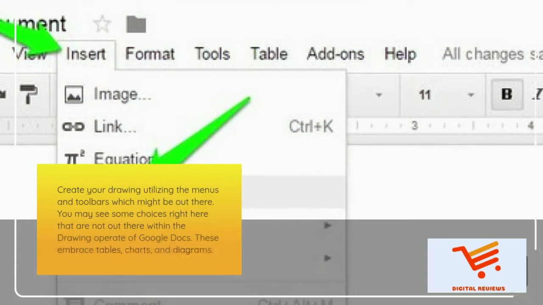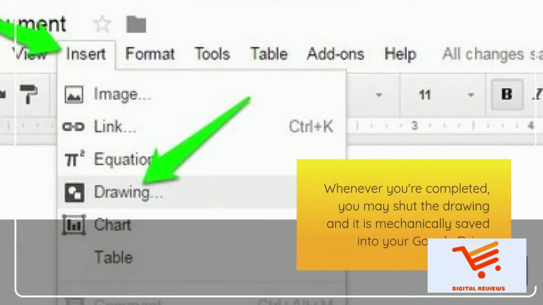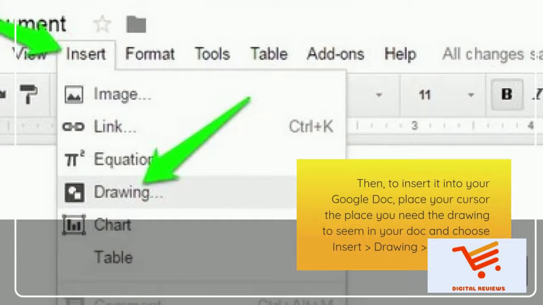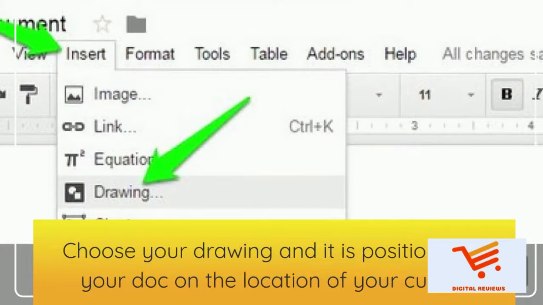Create your drawing using the menus and toolbars that are available. You may see some options here that aren't available in the drawing function of Google Docs. These include tables, charts, and diagrams. When you're finished, you can close the drawing and it's automatically saved into your Google Drive. Then, to insert it into your Google Doc, place your cursor where you want the drawing to appear in your document and select Insert > Drawing > From Drive. Select your drawing and it's placed in your document at the location of your cursor.